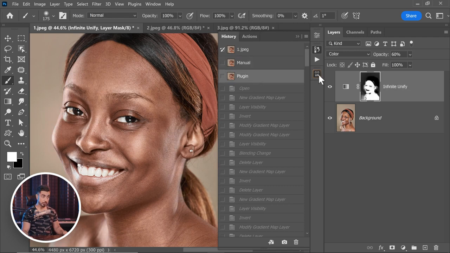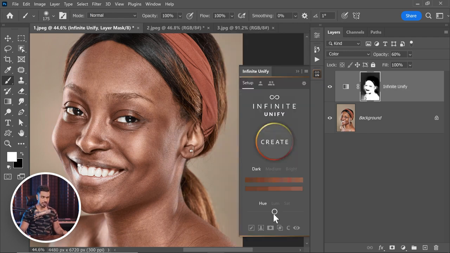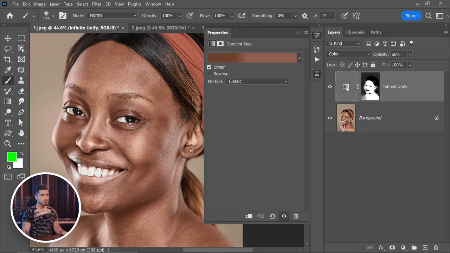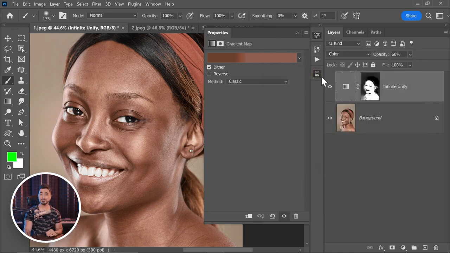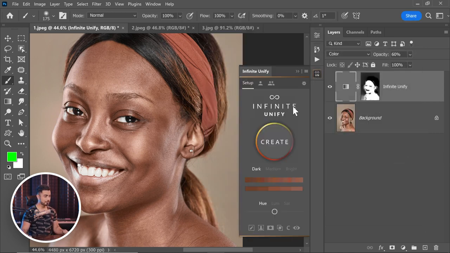No problem with that. So you can open up Infinite Unify and you can change the hue, luminosity, and saturation of all of these colors. So you don't have to go back. You don't have to select these individual colors and change them. You can change all of them all at once. So let's open up the plugin. We can just increase the saturation of everything if you wish. You can change the hue, you can modify it to your liking, you can change the luminosity. It's all up to you.